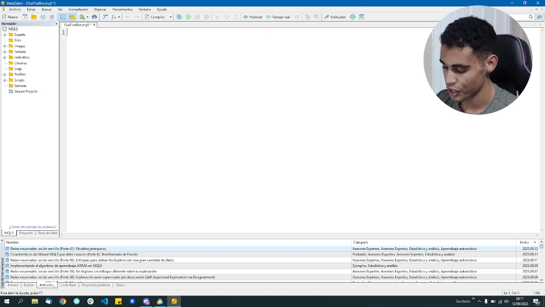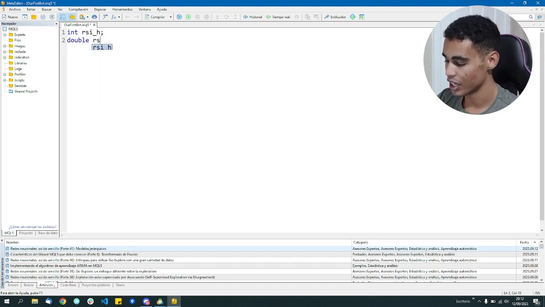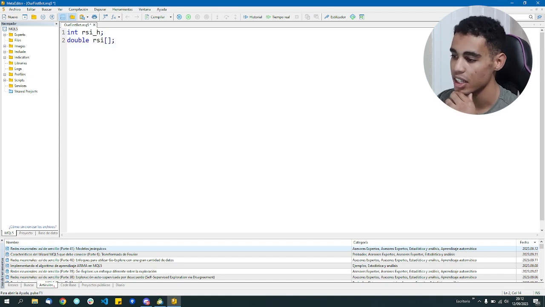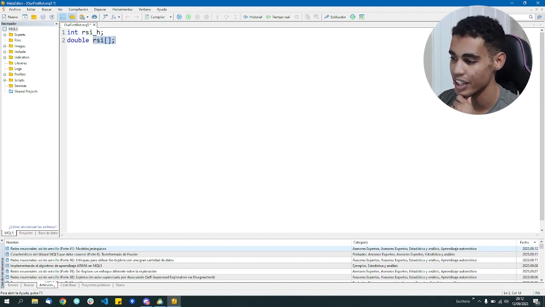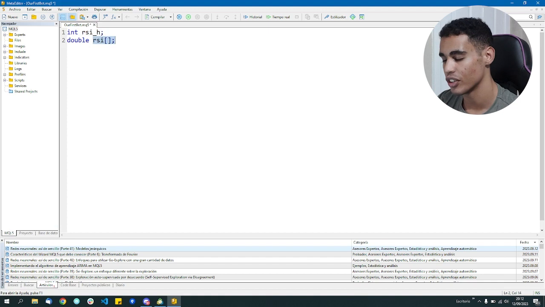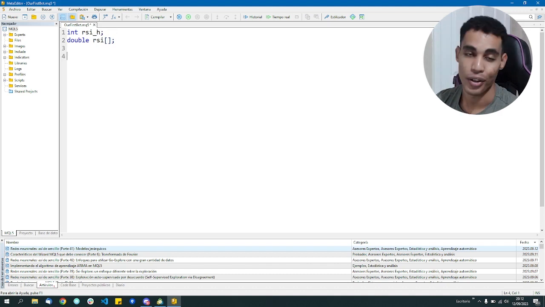So okay guys, what is the first thing that we have to do? As I told you before, we are going to implement a strategy that is using one indicator, in this case the RSI. Whenever you want to use an indicator in a bot, you have to declare two things. The first one, the RSI underscore H, and then here we are going to have the array RSI. This is the handle that is going to handle the indicator, and here we have the array that is going to store all the information regarding the RSI. We are going to store everything that we need to recognize the crosses.